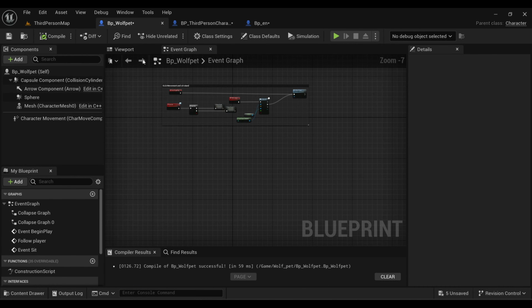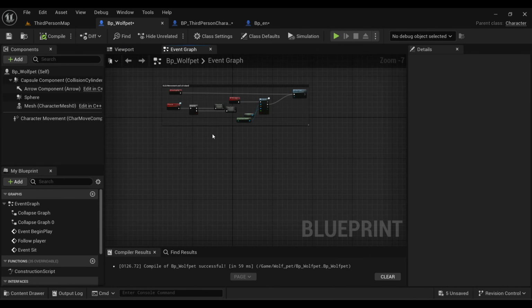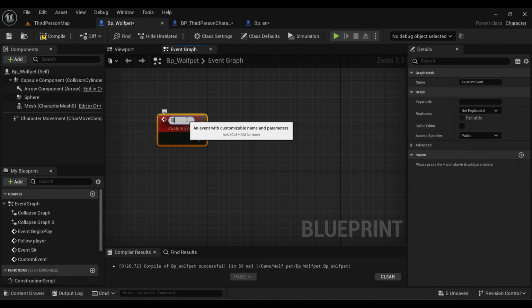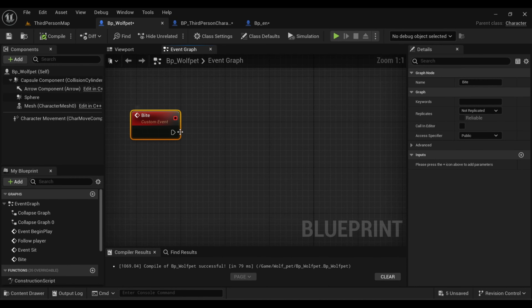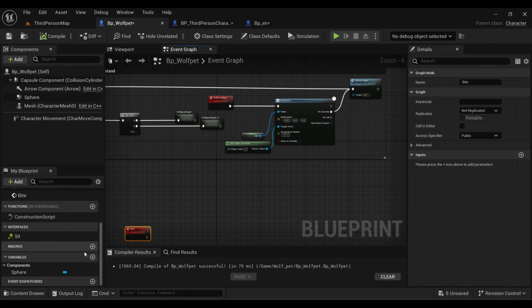Now we will work on our pet's blueprint. Come to your pet blueprint, and here I added a sphere collision so that it will sense our enemy. And now here I will make a custom event. You can name it whatever you want. And now what I will do next is create a variable of bool type so that we can get out of this loop which we created for random movement in the world.